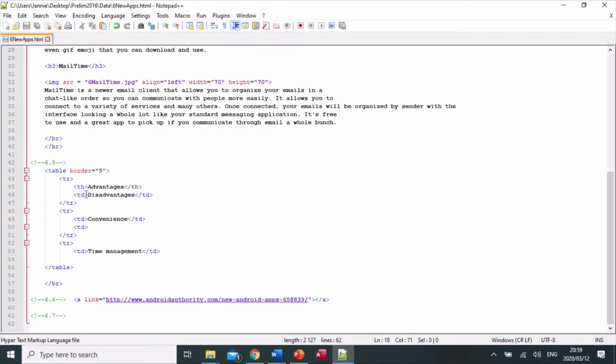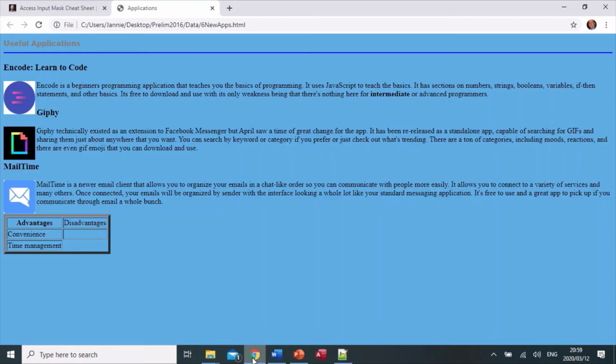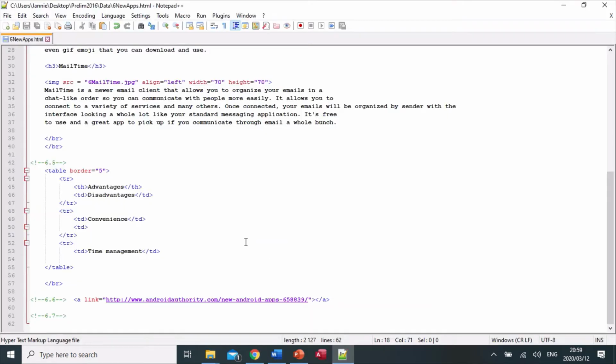That's 6.5. Let's quickly go look at what the table looks like with this particular code in it. So there we go, we got advantages there. Then over here, disadvantages, doesn't look the same. Then we've got convenience. Over here we need to have addictive. Then here's time management, and it seems like there's no cell here, so we need to add in a cell with antisocial. Alright, so we know what it looks like, and we have the example in our textbook to fix it. So let's go look at the code.